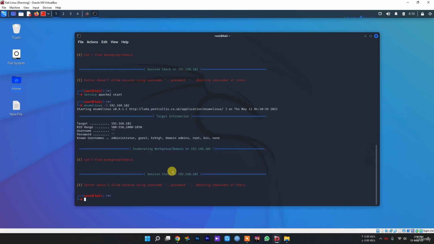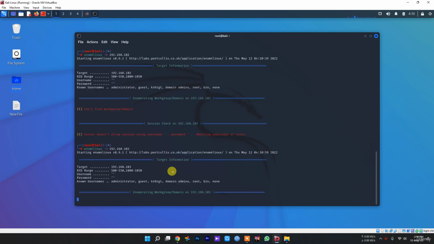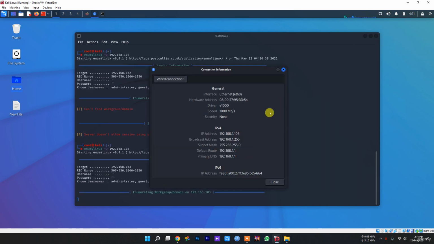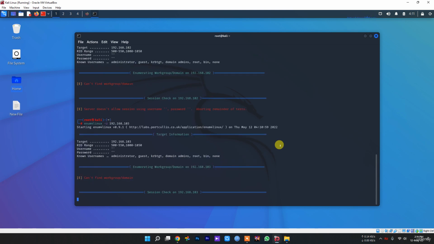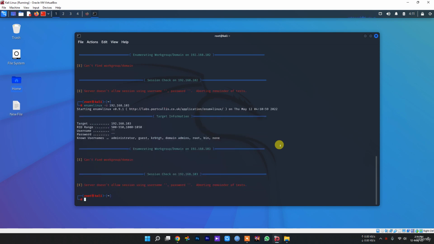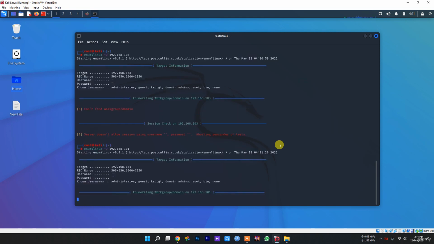Cannot find anything. Okay, let's try another IP address, which is 3. I think 3 is our Kali Linux machine IP address. So what this will do is give us some information about the workgroup, and whether the server allows a null session, like a blank username and password.